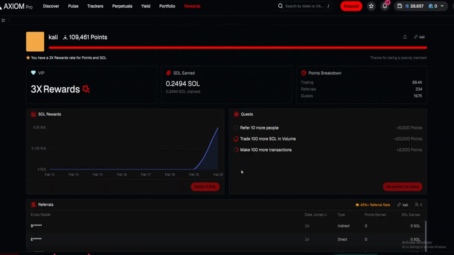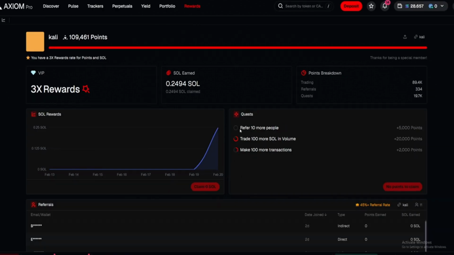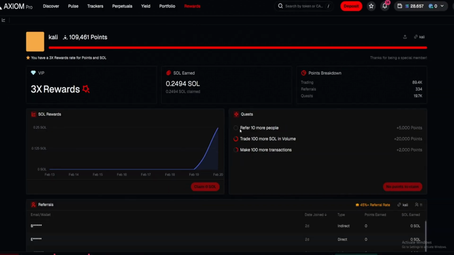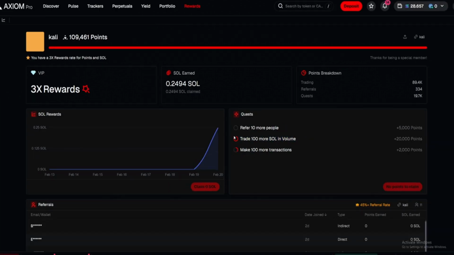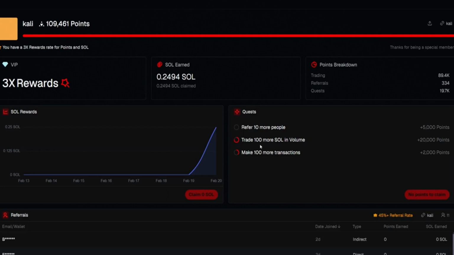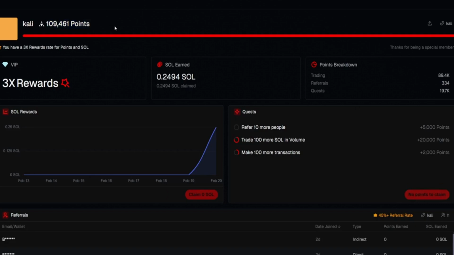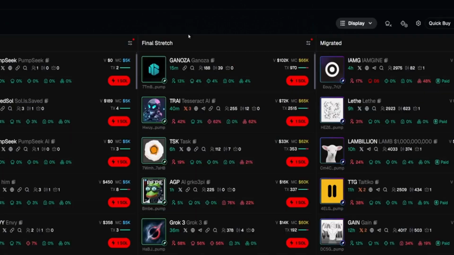But for you, if you are getting started with Axiom, you're only going to see refer three more people. Once you do that, you're going to need to invite five more people, and after that ten and higher. The same goes with SOL: if you trade 1 SOL, 5 SOL, 10 SOL, and 100 SOL, I assume, and the same thing for transactions. For all of these, you're going to be earning some points at the moment. And at the bottom, you'll see your referrals.